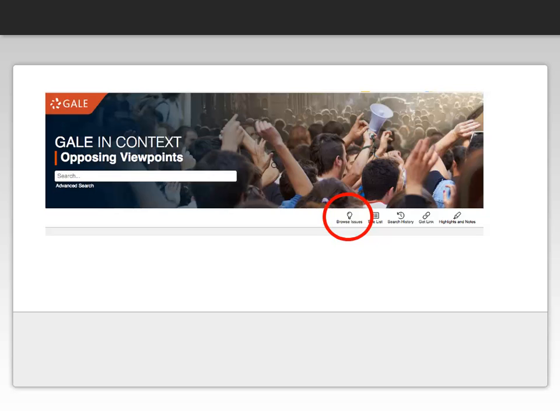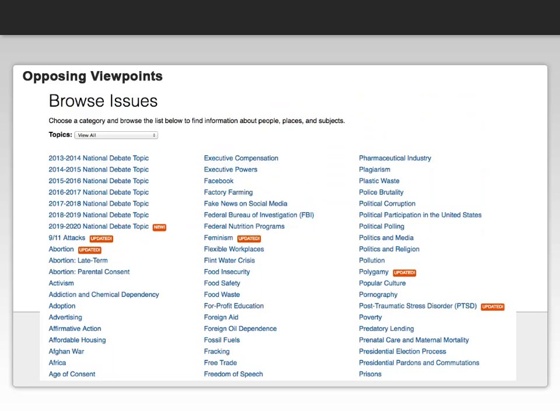The first one is a light bulb. By clicking on that, you'll get to the Browse Issues page. The Topics page includes hundreds of topics, some ranging a few years back, but most of them current. You'll notice they put an update icon onto the newest listings.